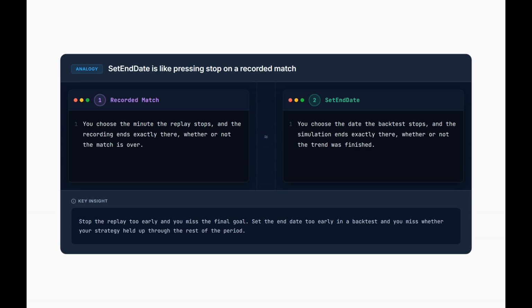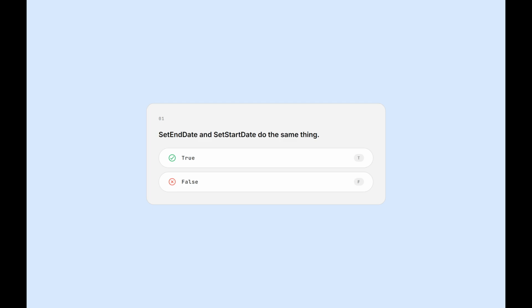Set end date works exactly the same way. It marks the exact point in history your simulation stops. If you set end date to December 2023, your backtest plays the market forward only up to that day, then stops. With that, we wrap up the simple introduction of the concept of set end date in QuantConnect.